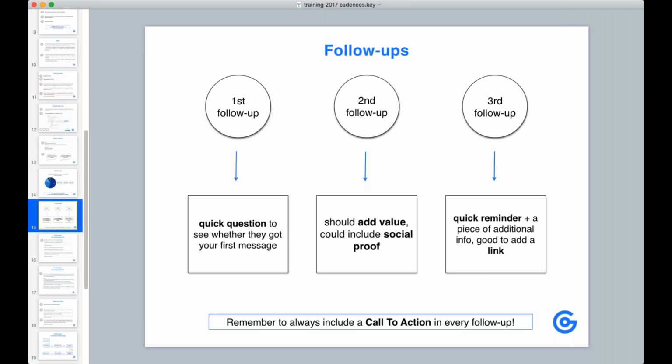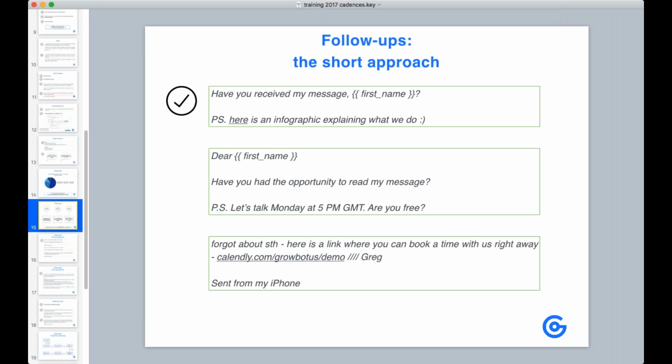Just like in your first email, you shouldn't be hesitant to include something along the lines of statistics or maybe a case study that you shared. Feel free to include that here as well, just reiterating what the value is that you're adding to this potential customer. And your third follow-up should be, again, another quick reminder, maybe a piece of additional information, and add a link maybe to a case study. Always include a call to action in every follow-up as well.